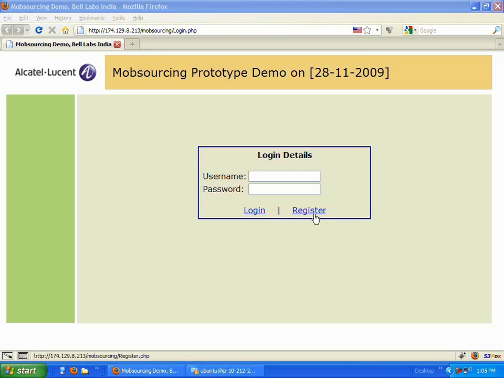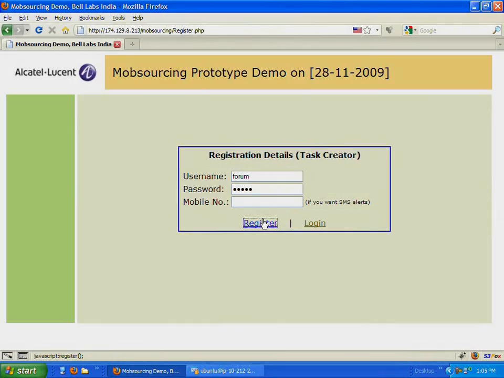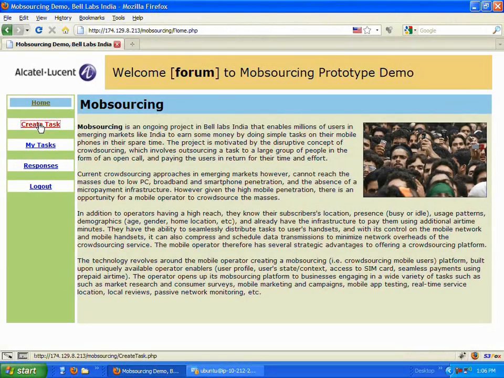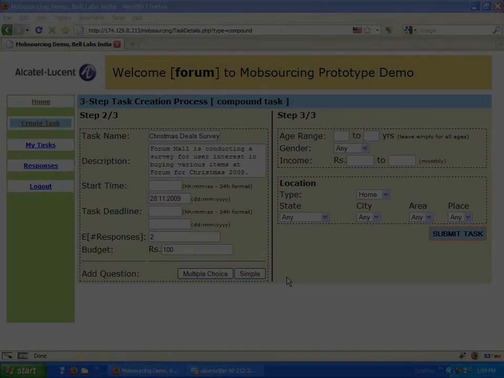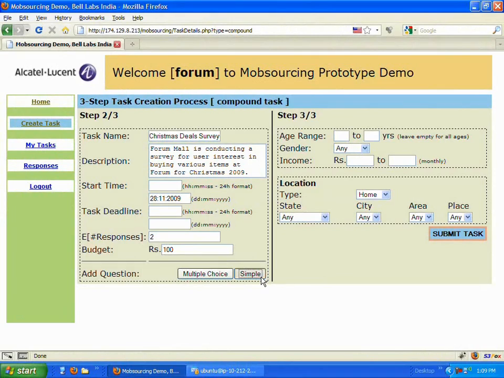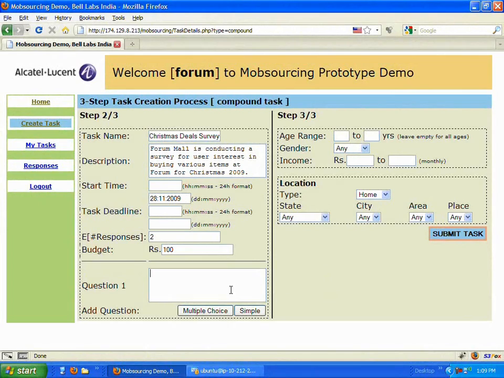So let's start by registering a user called Forum and create a compound survey wherein the questions in the survey change based on users' responses. In this three-step task creation of Christmas deals survey, we will add two simple questions followed by a multiple choice question, based on the response of which the user will be asked a simple question.